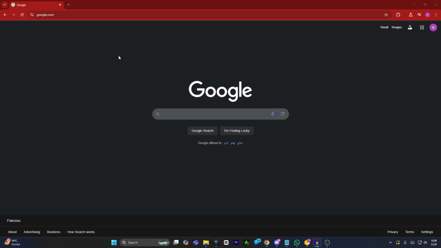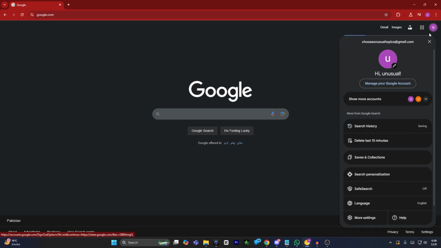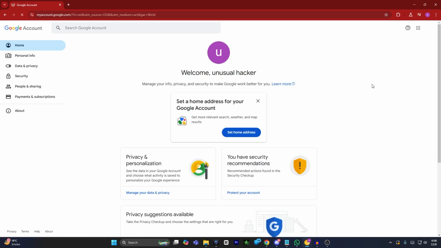First of all, log in with your Google account on your browser. If you're already logged in, that's good. You have to click on your profile icon on the top right corner. Click on Manage your Google account. A new page will open.